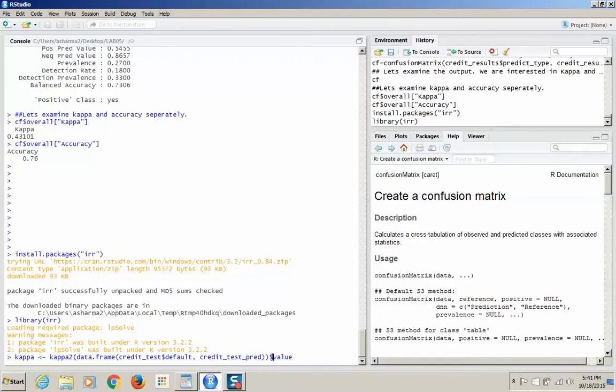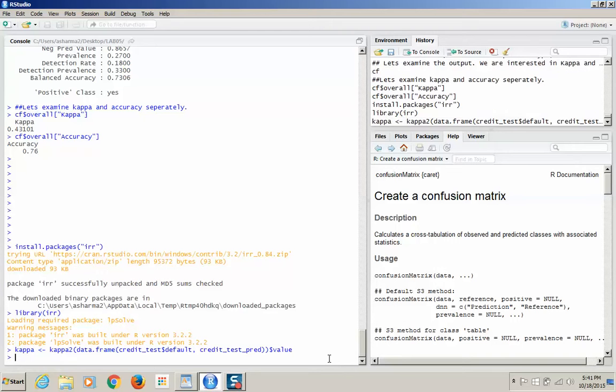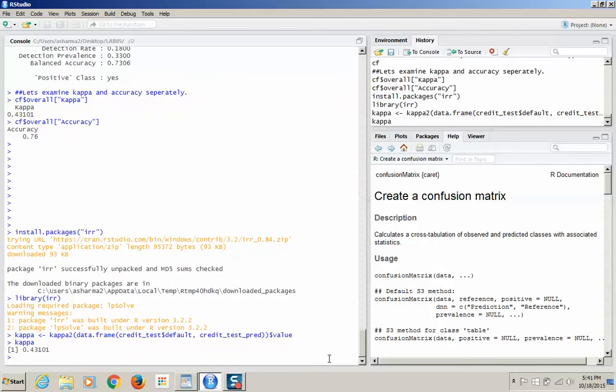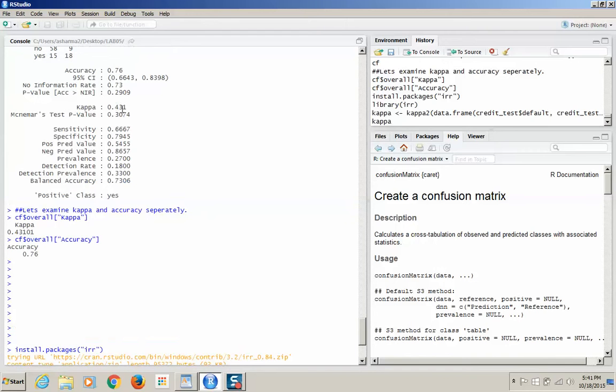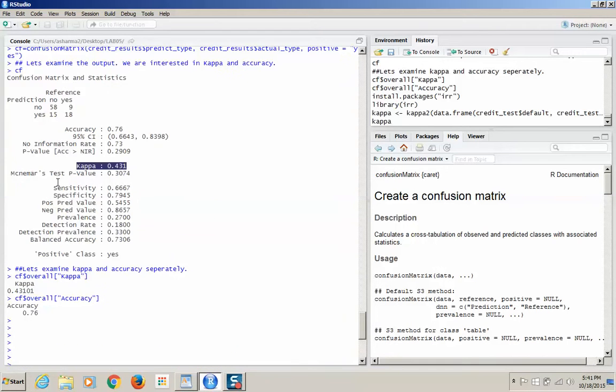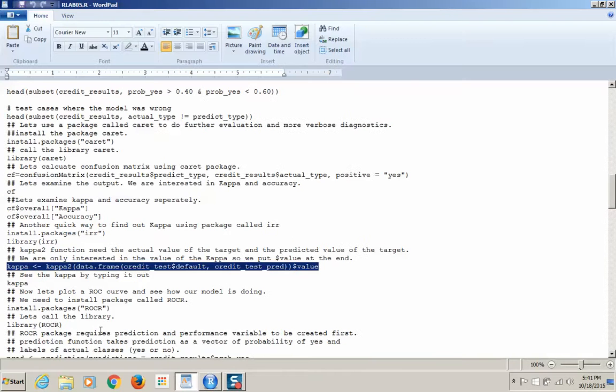So this dollar sign over here implies only give me the value that comes out of the kappa2 function and put that into a variable called kappa. So let's enter this, and now kappa is calculated. Look at the kappa, 43.1, which is not a surprise because that's exactly the number we have over here for kappa, which we got from confusion matrix. So this is another way of doing that.